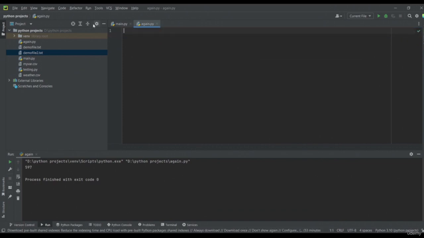Here I'm going to write code in the again.py file and import this file in the main.py. Inside the again.py, I'm just going to write a function called greeting. So let's type def greeting, and inside the function let me pass in a parameter known as name. Inside the function body, I'm going to print the name parameter, a simple function, nothing too fancy.